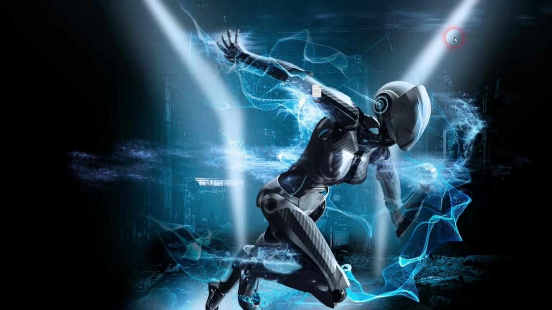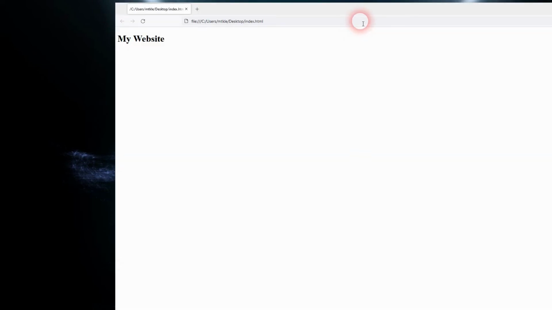And let me close this. So here's our test file, but here's the index. Firefox is my default browser, so it has already changed the icon. I double click on it, and here is my website. Let me resize this window a little bit.